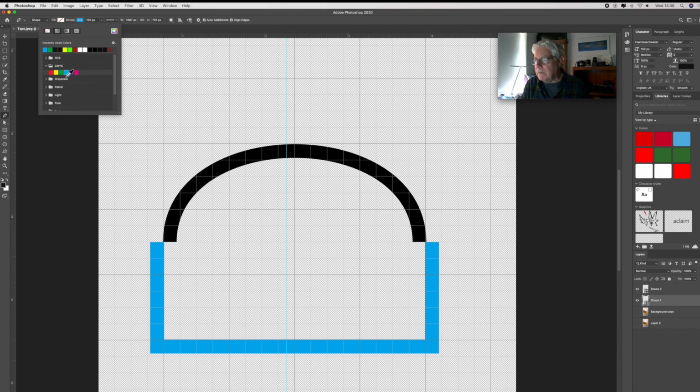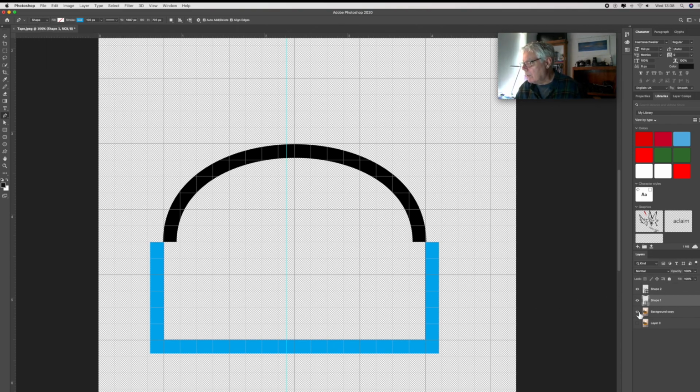Okay, so we've got the idea. Our ideas come from this shape here. We've now got a basic, very simple shape to make a logo. How do we make it more interesting?